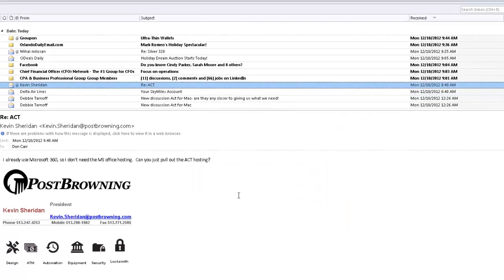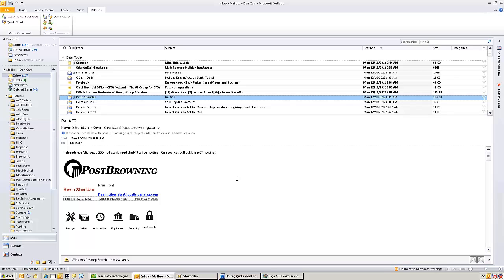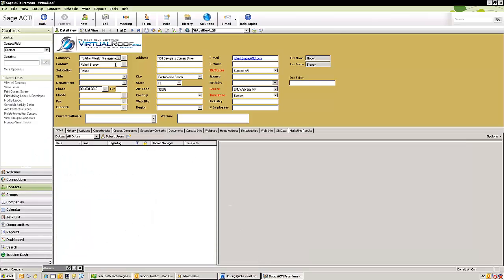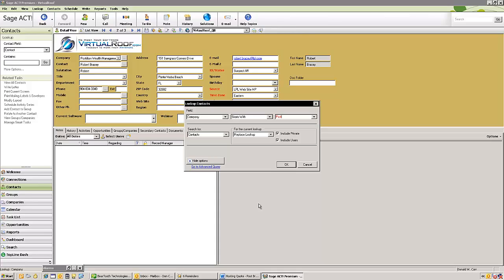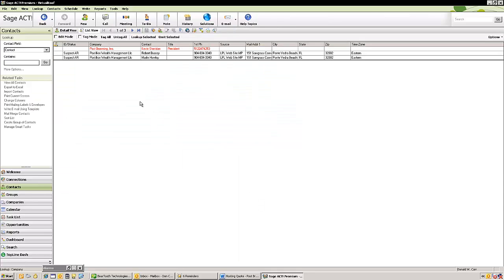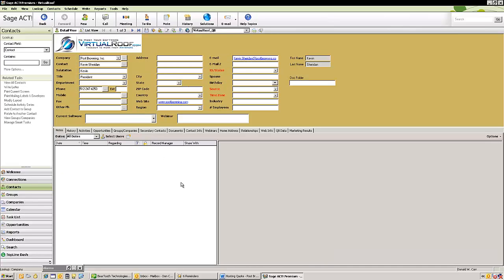Now, here's where the real cool part comes in. I've got ACT open. In fact, we'll go look in the ACT database, look up company, and I just had the word post in there from a search I did earlier. That's when I realized they weren't already in the database. So there I have it. I've got their record in the ACT database.